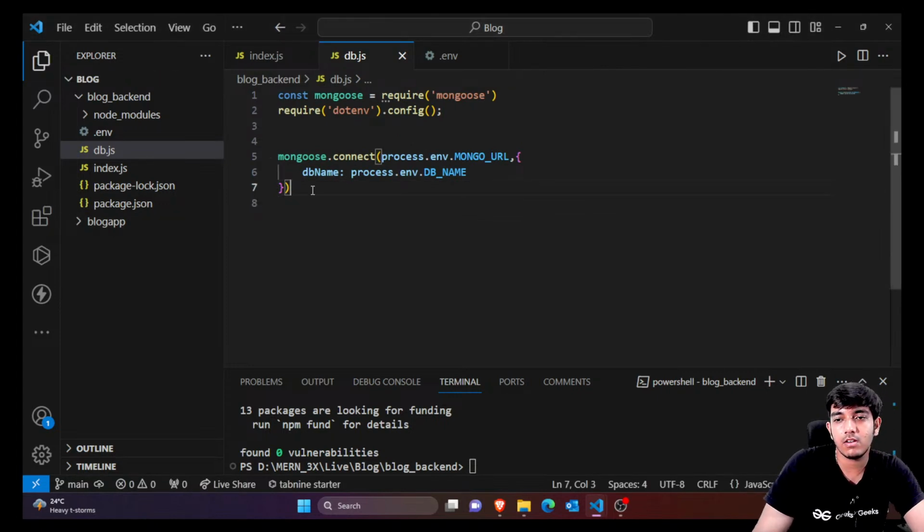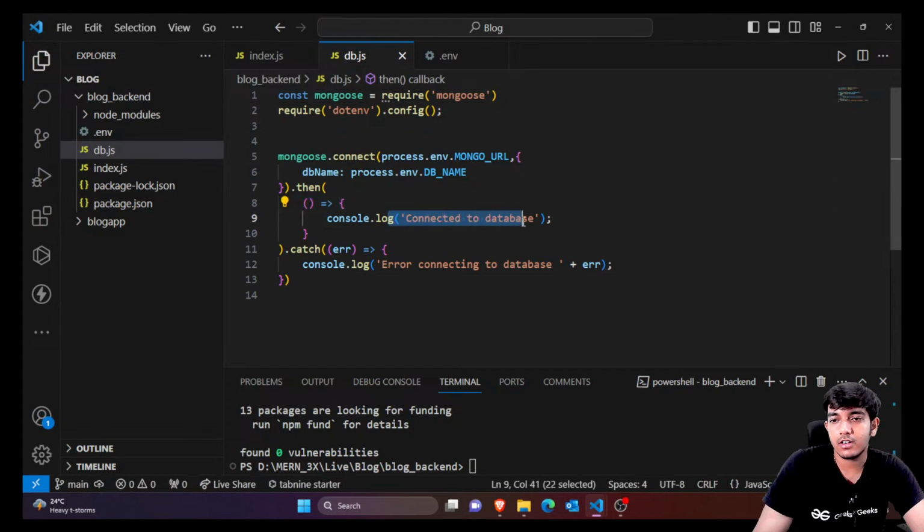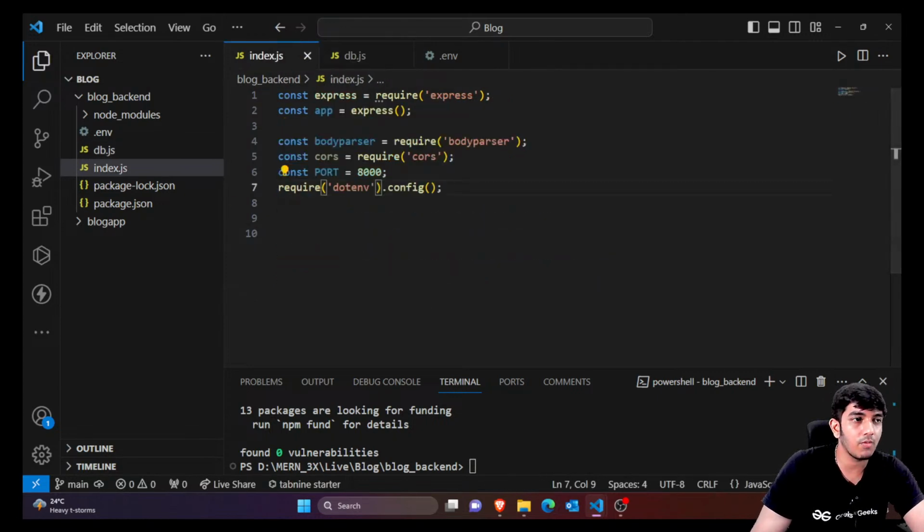Okay, so if everything is fine we would say then connected to database, else you would be getting an error. So this is the way you are going to initialize it. Now we are going to connect db.js with index.js. Okay, we have to start it.